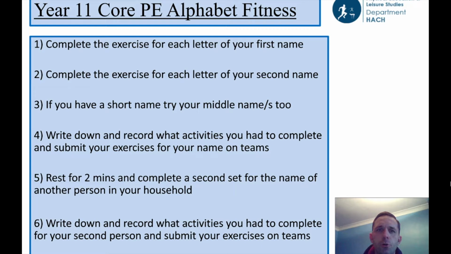Hi Year 11, this is your last lesson of this half term with regards to your Year 11 Core PE lesson. So what we're going to do here is what we call Core PE Alphabet Fitness.